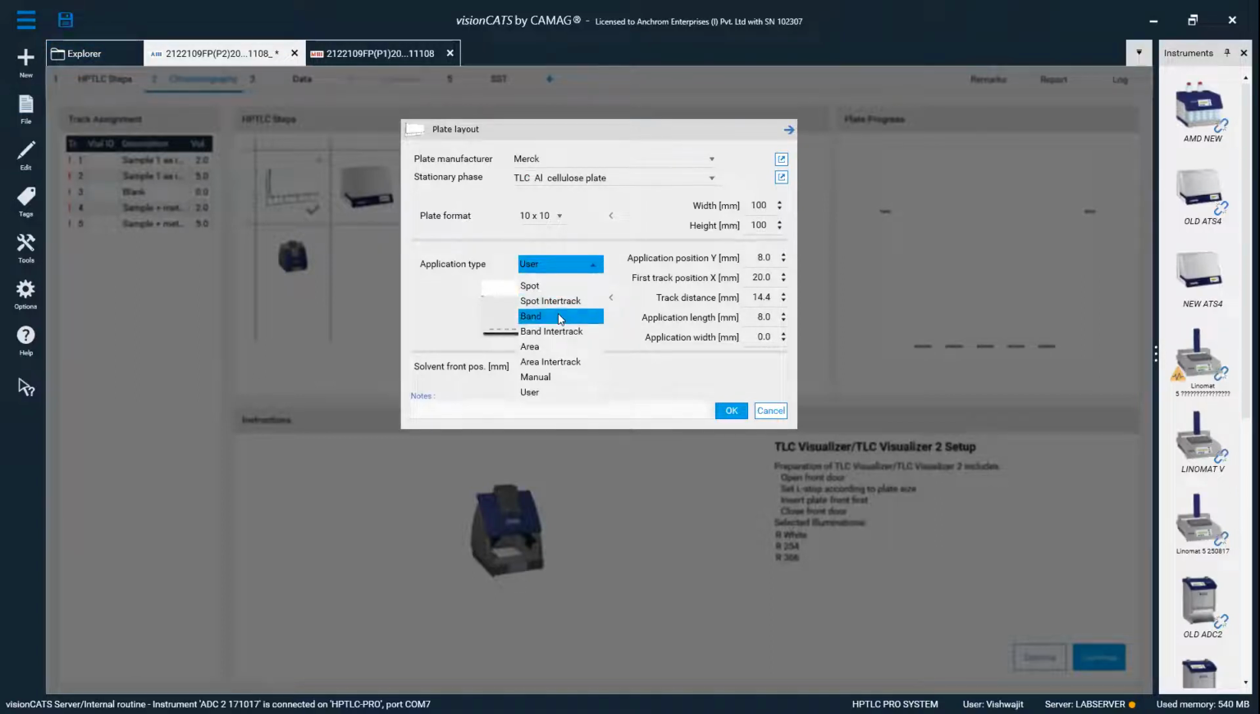We can select it, but in HPTLC we always recommend going for band wise sample application. Then Y position, X position, that is all dealing with the first band application from the bottom and one corner of the plate. And distance between tracks we can control. As per USP chapter 203, the distance between tracks should always be more than 10 millimeters. So 11.4 is the default parameter in VisionCATS software. Then solvent front position, we can run the plate up to 70 millimeters or 80 millimeters as per our requirement. So all the plate layout and sequence we can set here.